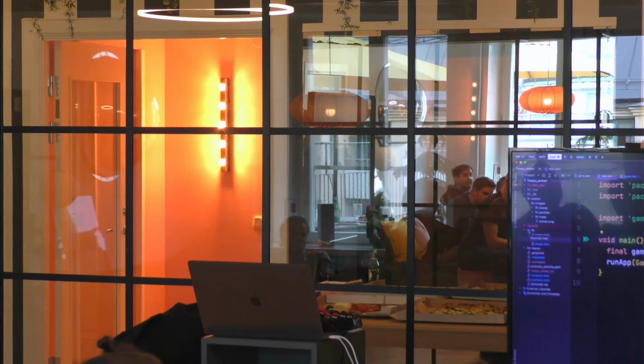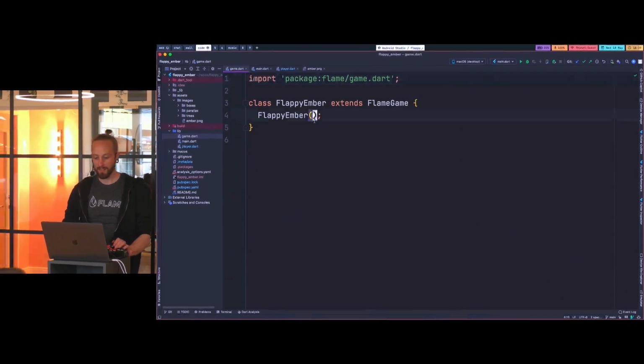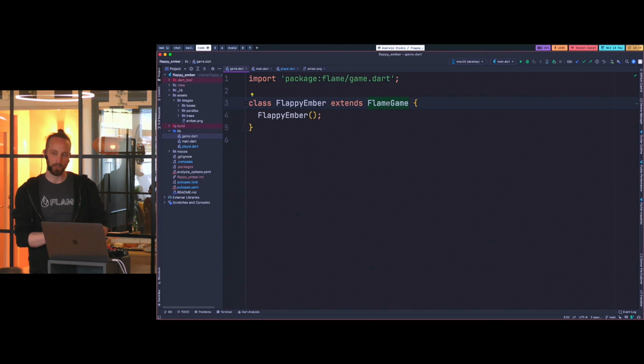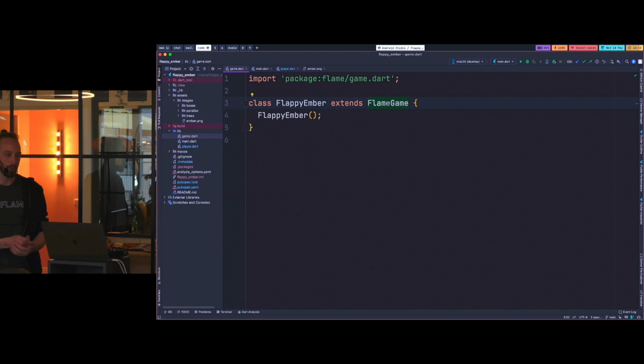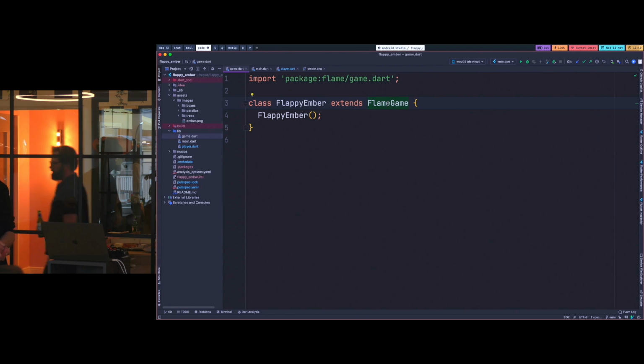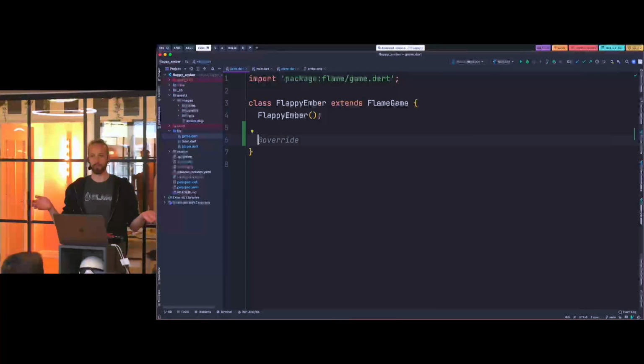Yes, so the first thing you do after you have done this, of course, is you have your main method, so you can run your game. Then you start to create your game, and you extend something called Flame Game. We have several different types of game classes, but the most commonly used one is Flame Game. If you want to use, for example, Forge 2D, which is our port of Box 2D, then you can use Forge 2D game here instead, and it will help you a little bit more with that. And to get started here, we're going to do a very simple Flappy Birds clone or something.